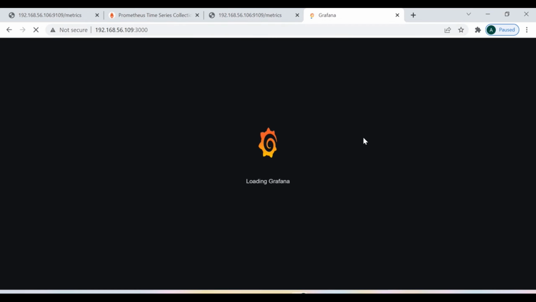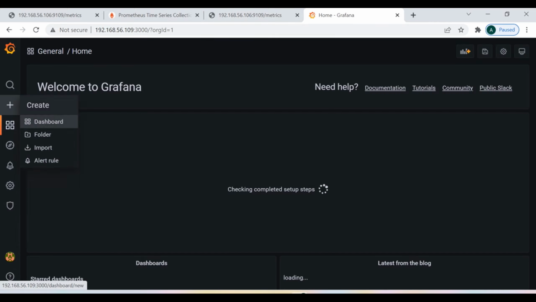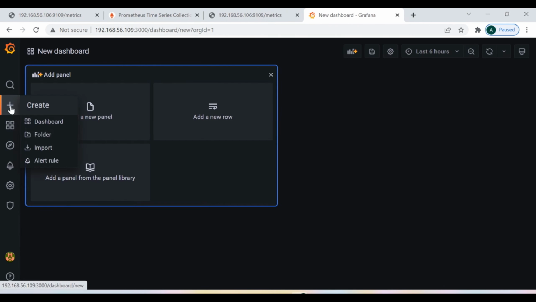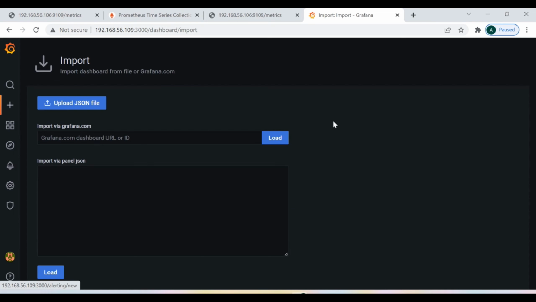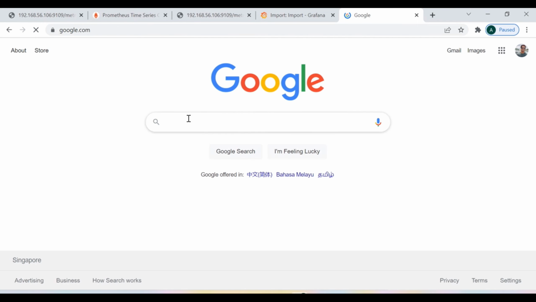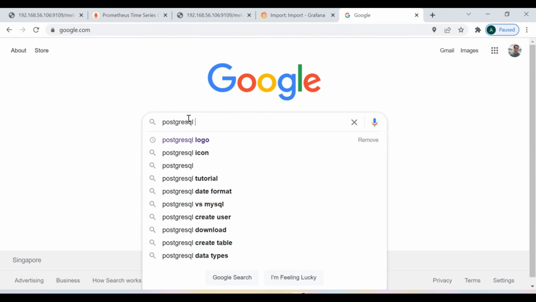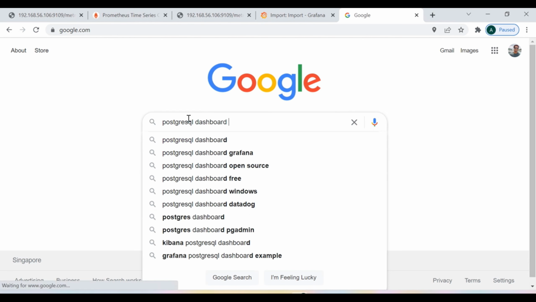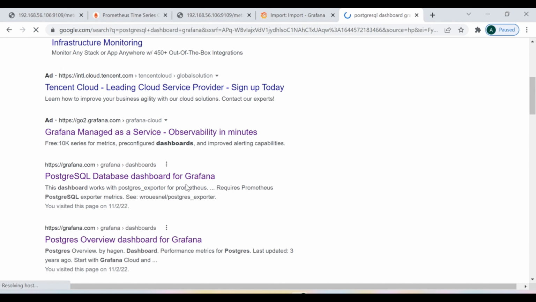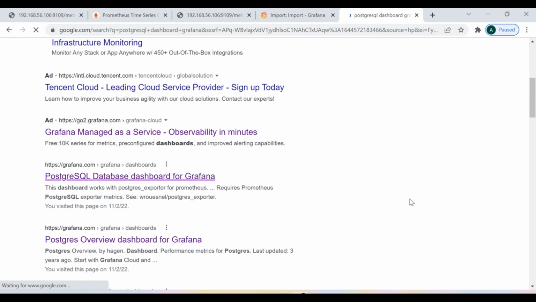So under the Grafana, how can you add the dashboard, right? You have to go here under the plus sign, and then go to import, because we are going to import one of the best dashboards for PostgreSQL, and that we can simply search from Google. So we can search PostgreSQL dashboard Grafana. Any keyword we can search and we will get some good dashboards from Grafana.